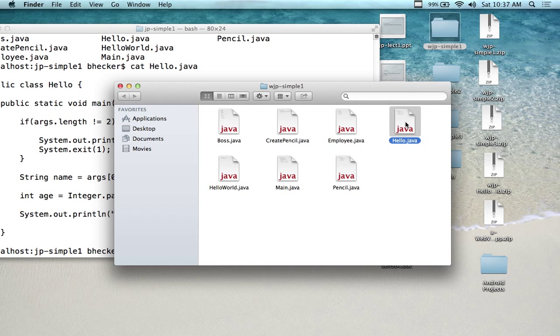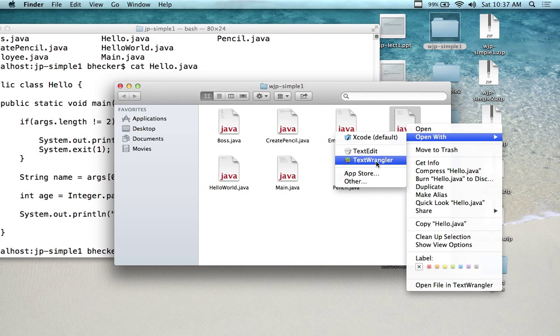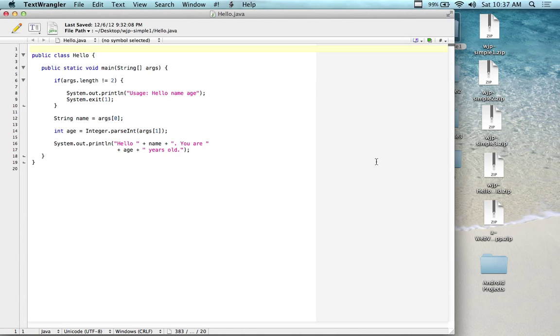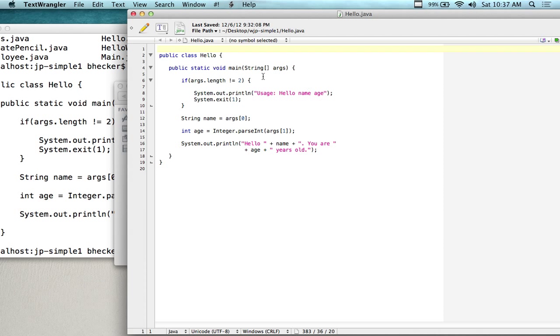Come over to this where it says Hello Java and open it with Text Wrangler. If you haven't got that installed, or text edit also works. You get this. This is why I like Text Wrangler, by the way. It color codes everything for me.